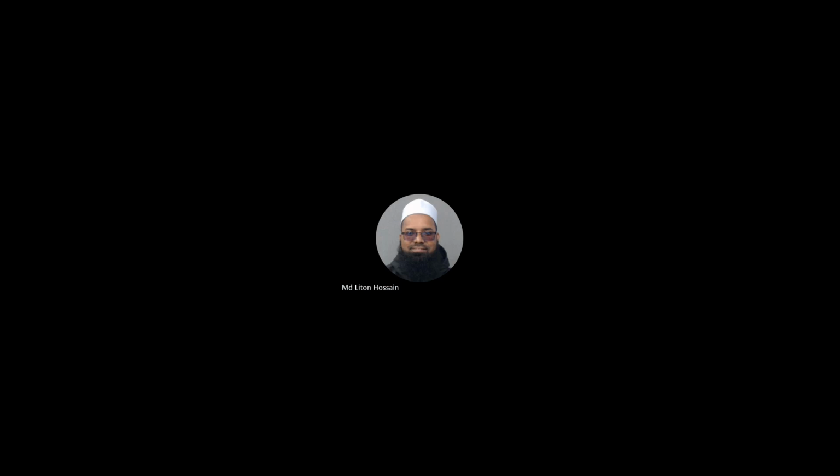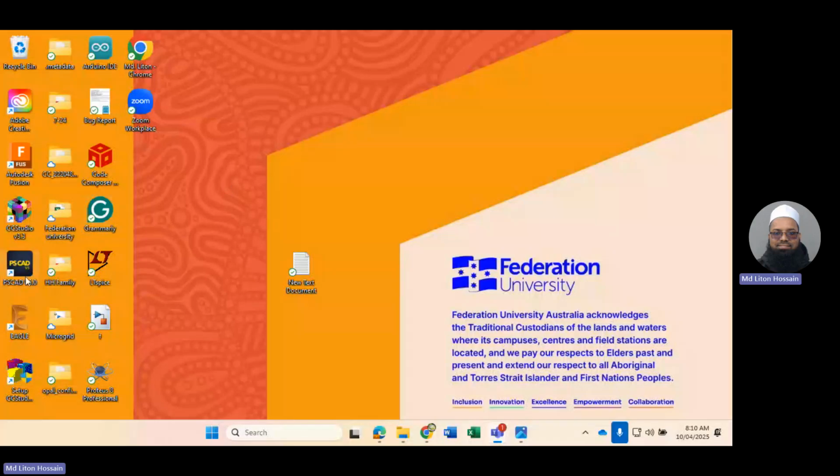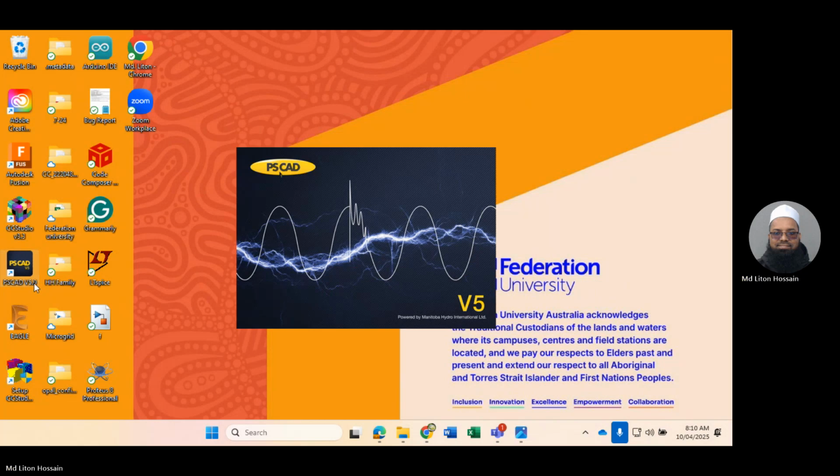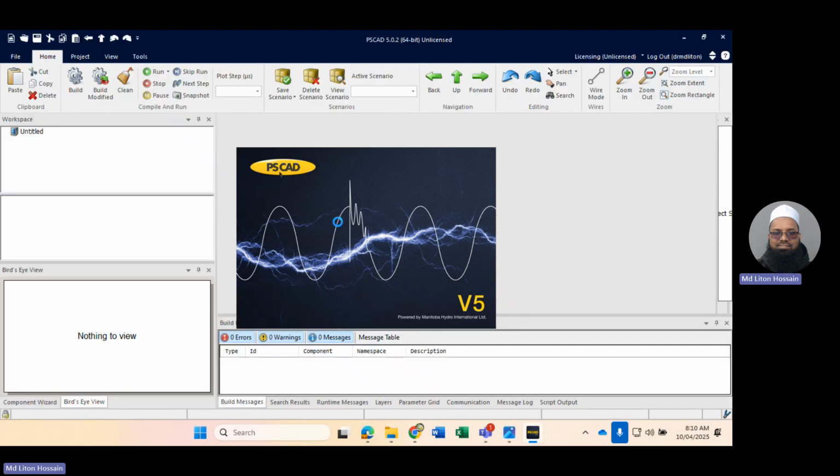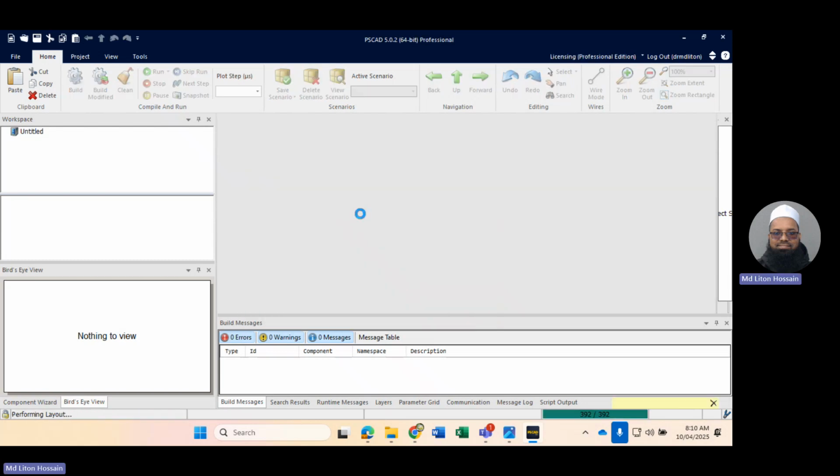So first, I'm going to show you my screen. This is my screen. Double click PSCAD version 50. I have already installed it. If you don't know about the installation, maybe I will upload a different video.